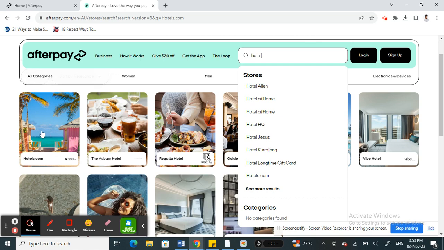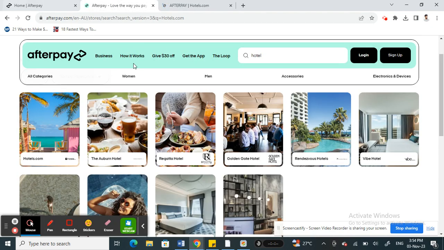Or you can also use hotel booking sites like hotels.com or booking.com. For example, just open up the hotel and that will take you to the official site of that hotel through Afterpay. You need to do that through the Afterpay app. Only then will you be able to use Afterpay to make the payment. So make sure you are browsing the hotel site through Afterpay.